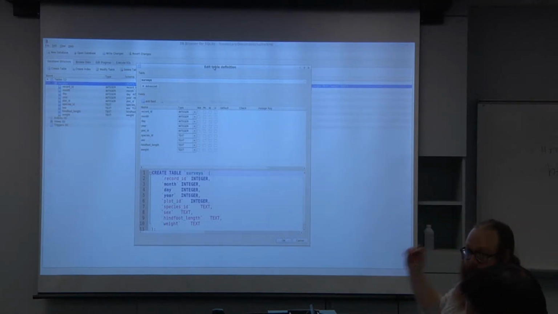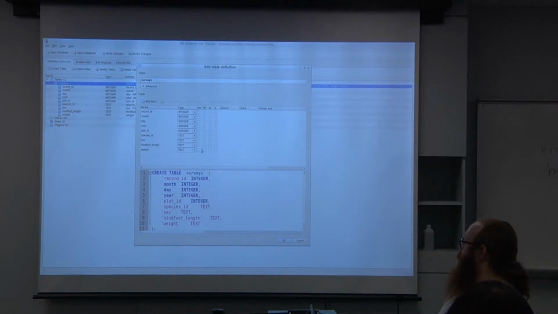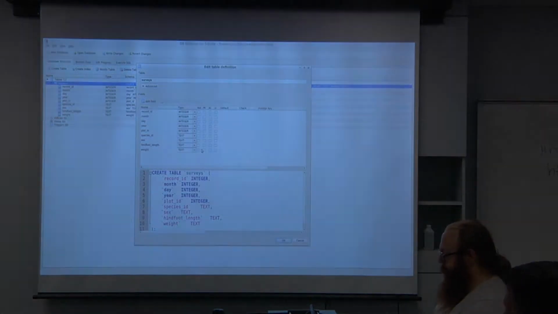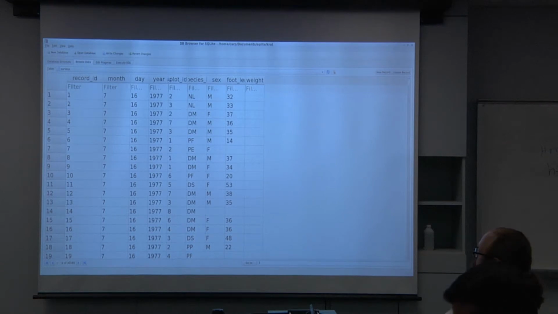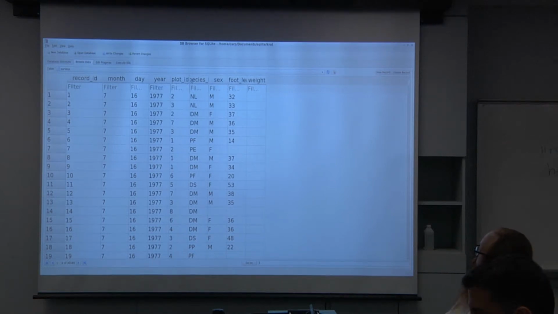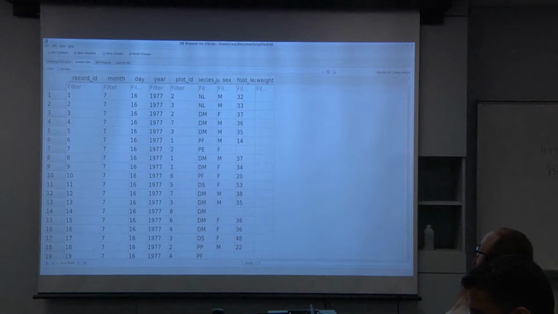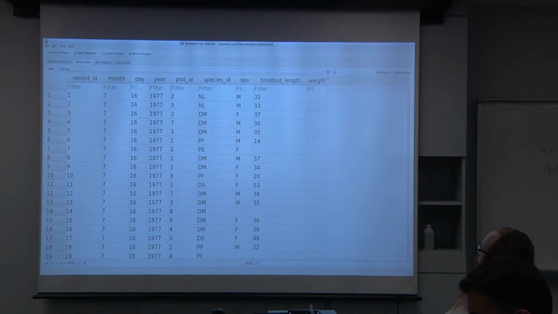The one you imported was a surveys CSV, right? Mm-hmm. But after you do surveys, you also need to do plots and species. So once you get it imported, you can look at the Browse tab. And I'm double clicking on the lines in between each column, and that is often a way to auto-fit column sizes.